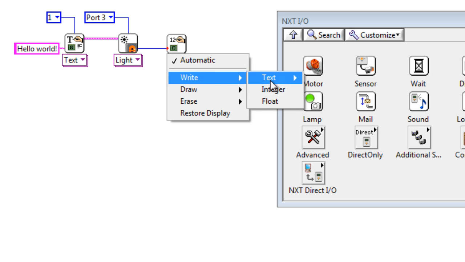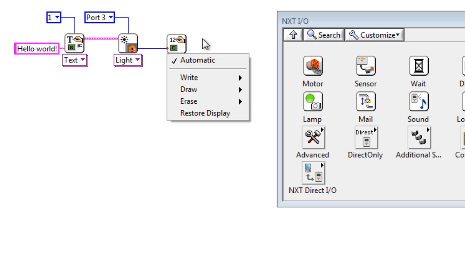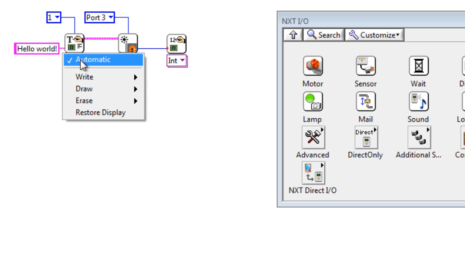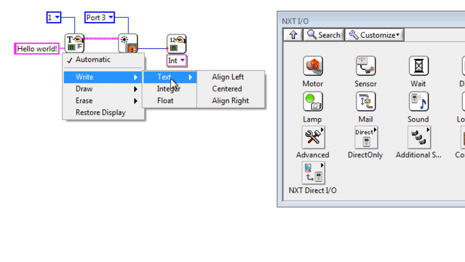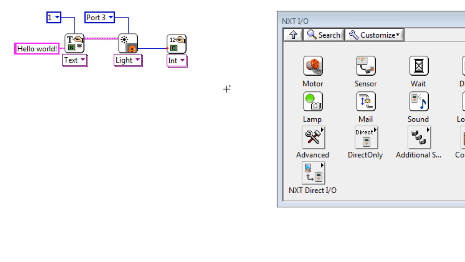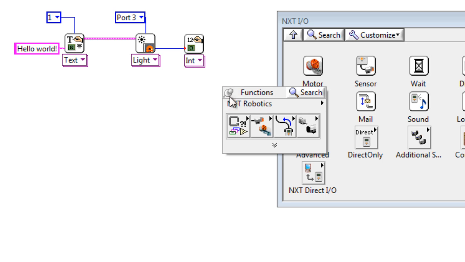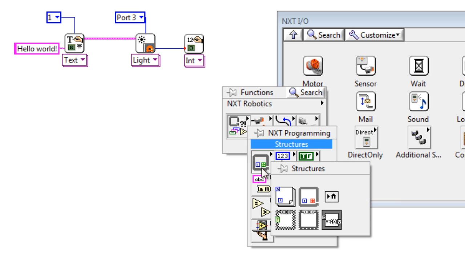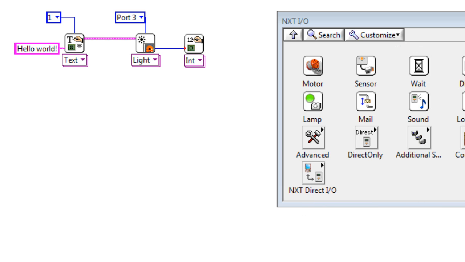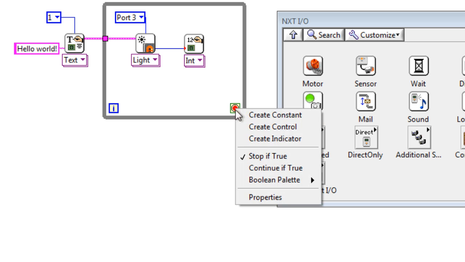We could also choose explicitly whether we want to display text, align centered right or align right, or integer or float. But automatic's fine for us for now. However, let's change our text and have that display as text aligned in the center. Now if we want this to update, the hello world doesn't need to update, but if we want the light sensor to update, then we need to put that inside a loop. So let's use a while loop, and we'll just set that condition to false.